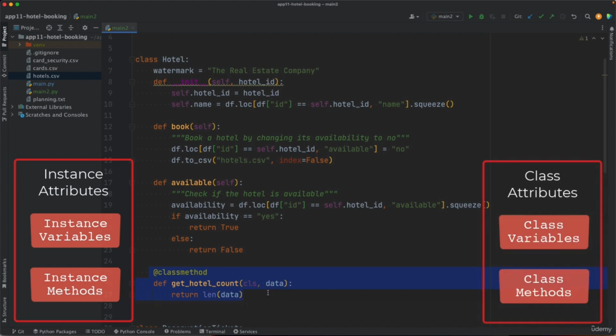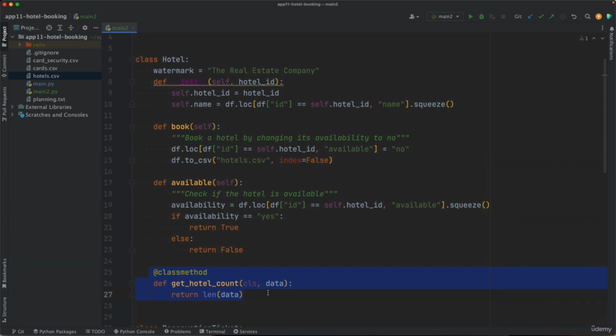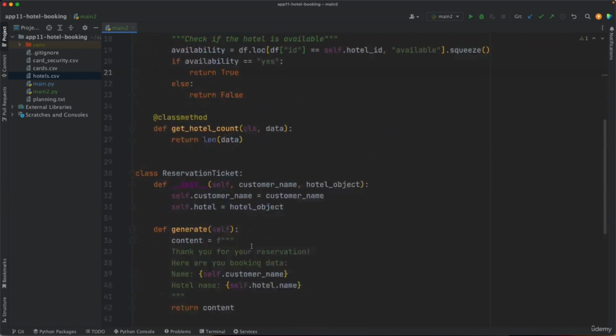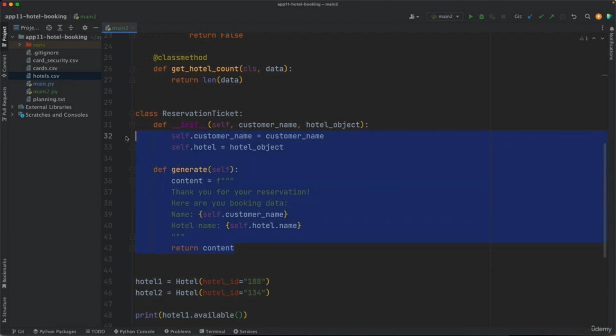These two are also known as class attributes, right? So we have instance attributes and class attributes. Attributes can be either variables or methods. Now in this video you will learn about properties, actually instance properties. A property is a method which behaves like a variable. You'll see how. Let's go down to the reservation ticket class.